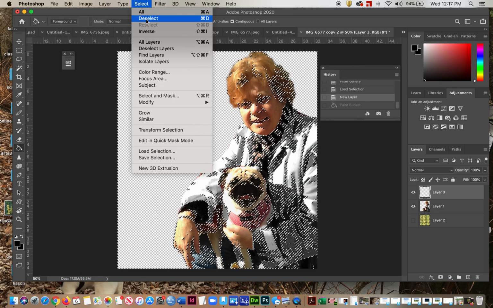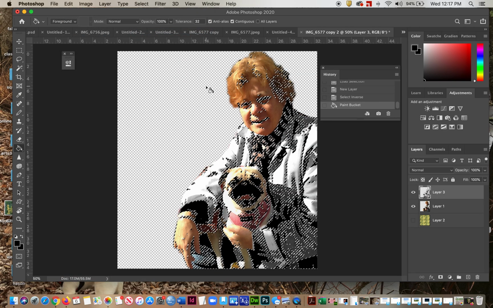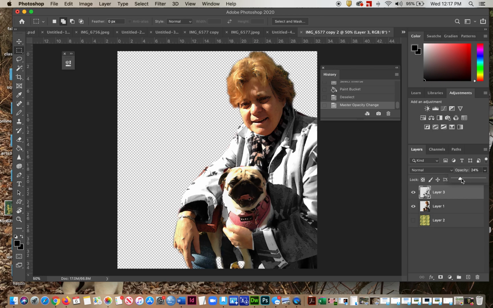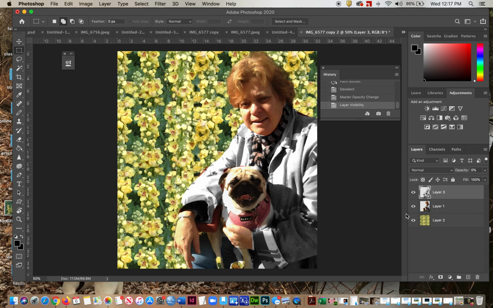So I'm going to do selection inverse. Yep, that did it. So when I hit Command D, you'll see that I've got this sort of black edge to everything, which is a little intense. So now I'm going to reduce the opacity. I just want to have a little bit of an edge to this. Yeah, there we go. Just a little bit of darkened edge.